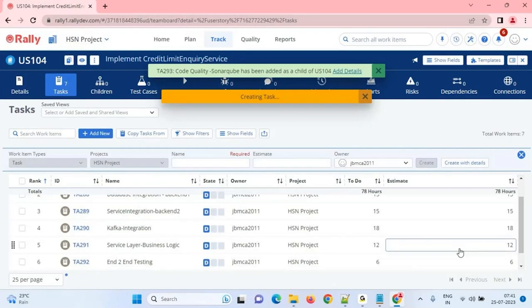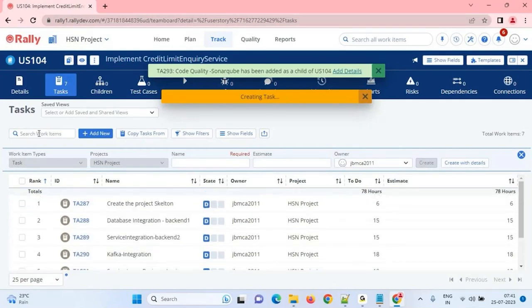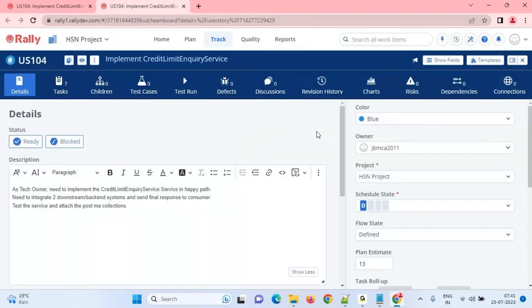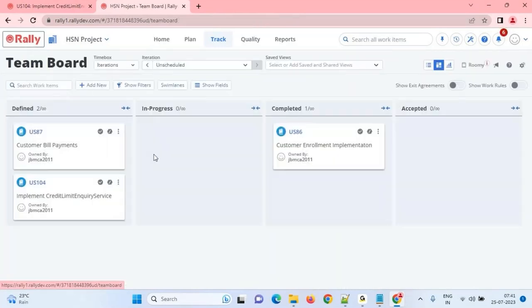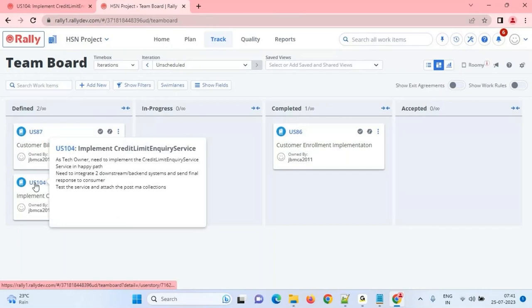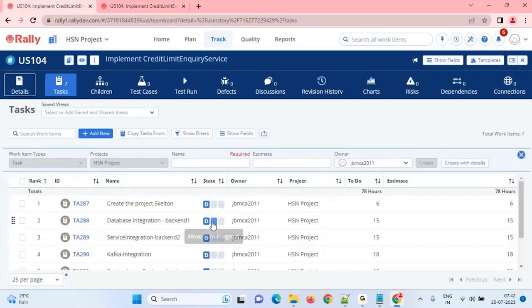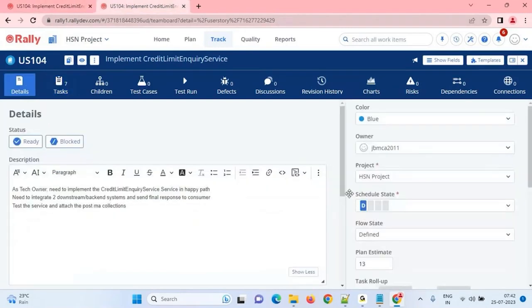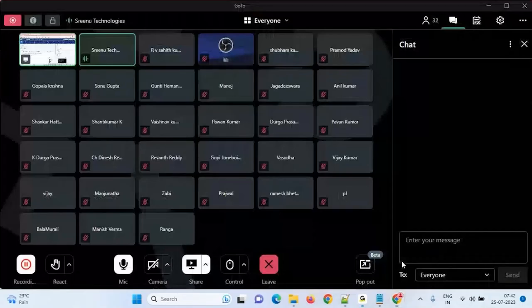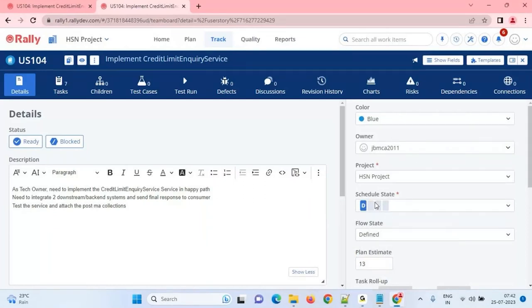This is what, team. Now, intentionally, I am opening a new tab. You will see here this user story's status. I'm clicking on this, team. When these tasks are updating, this status will automatically change, team.